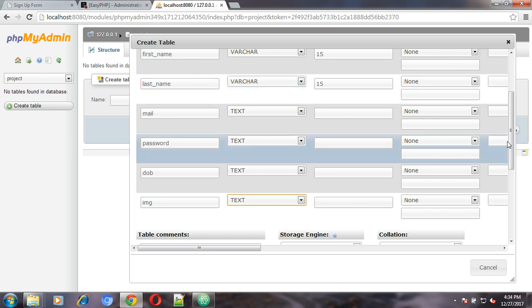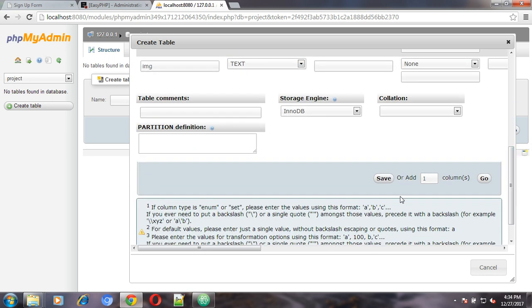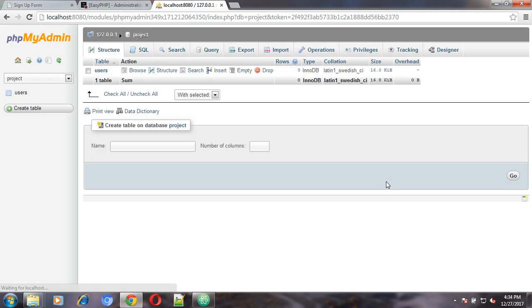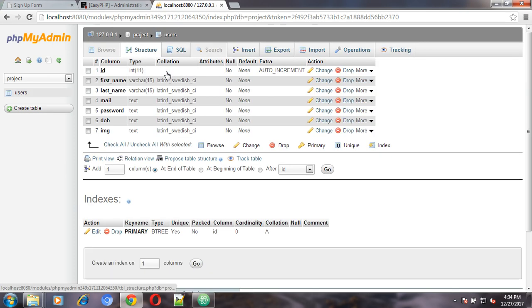Okay, now we will click on save. So our table has been created. Now we'll click on structure and check our table, where the first field is ID, then first name, last name, mail, password, date of birth and image. We will now store the data of the user in the database.